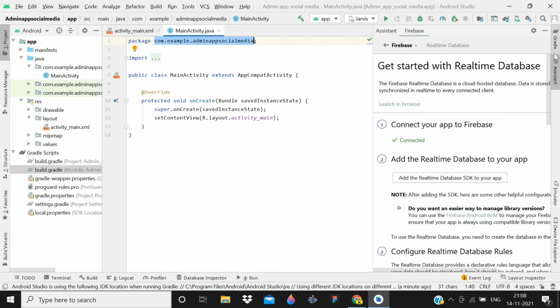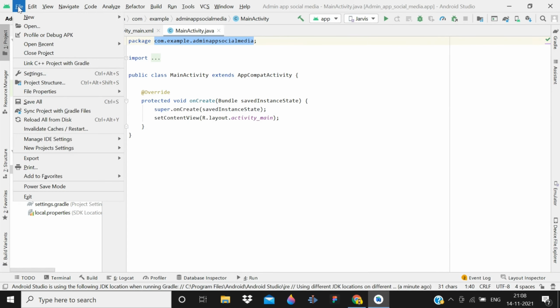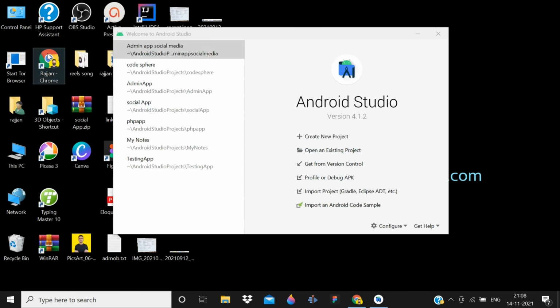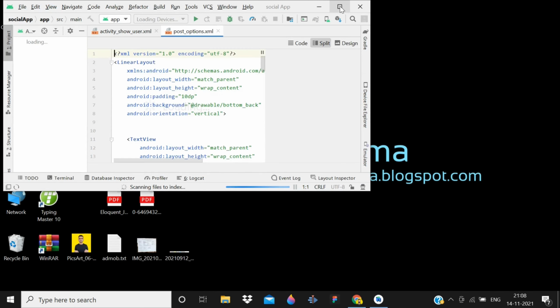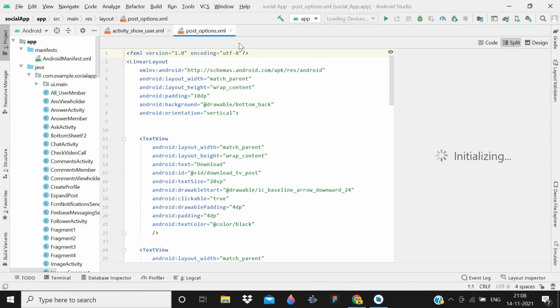For implementing the report functionality, just simply close this project for now because it is not required. Now after that I will open this social app, and now just maximize this and post options.